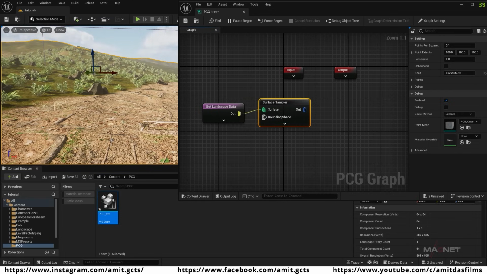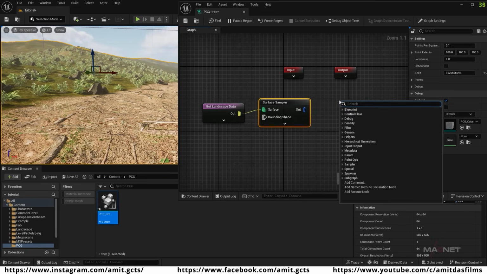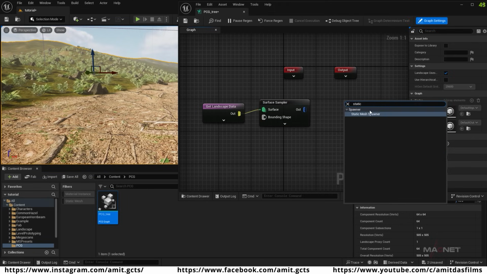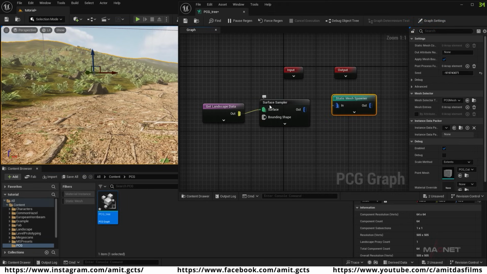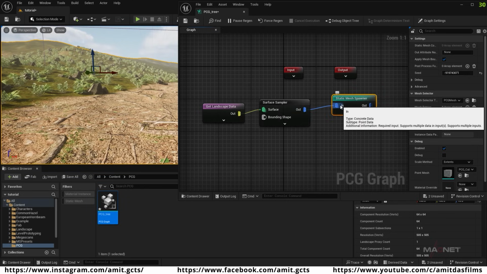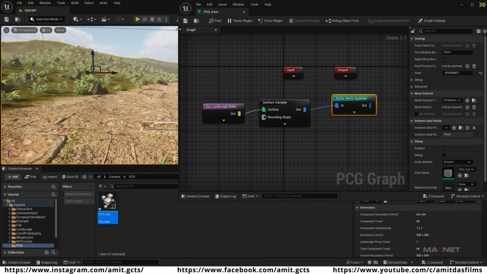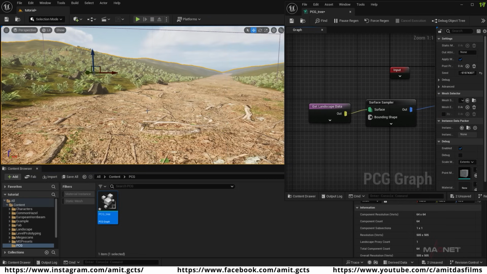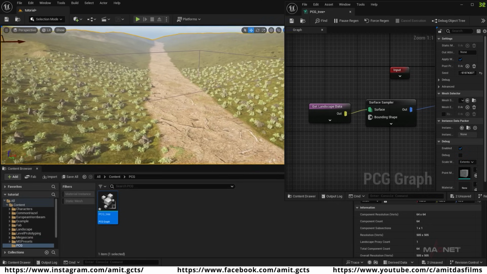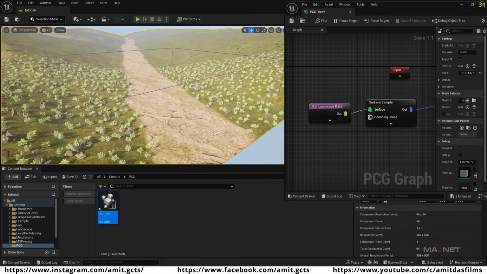And now in order to put the trees, we're going to need a spawner node. So in this case, our trees are static meshes. So we're going to use the static mesh spawner node. So just right click and type for static mesh spawner. And if you type static, we will get this node called the static mesh spawner. Just click. And then we're going to connect the surface sampler with the static mesh spawner. Just connect it like this. Okay. And now if we make some room over this viewport here, and we move our camera, you can see this is the area where we want to put the trees here.